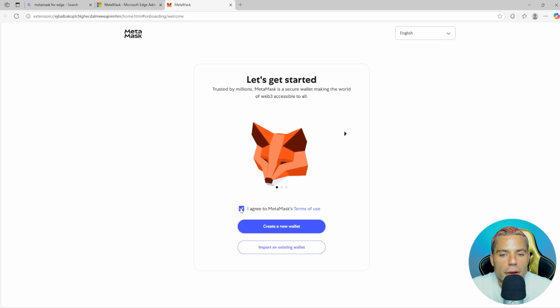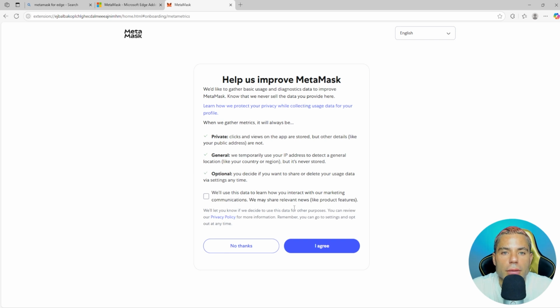You've got to agree to MetaMask terms. Go to create a new wallet if it's a new wallet. Obviously if you're watching this video, you want to create a new wallet. All right, so hit that. It's going to go through all this. I'm just going to say no thanks. You can agree. We'd like to gather basic usage and diagnostic data to improve MetaMask.